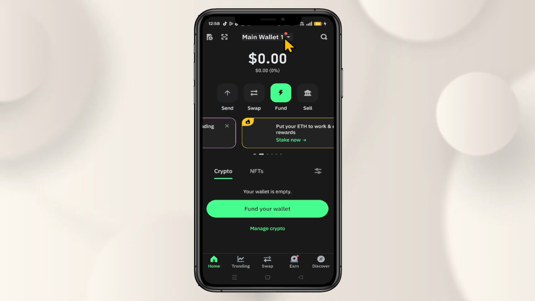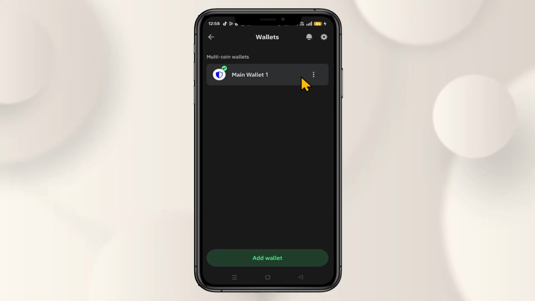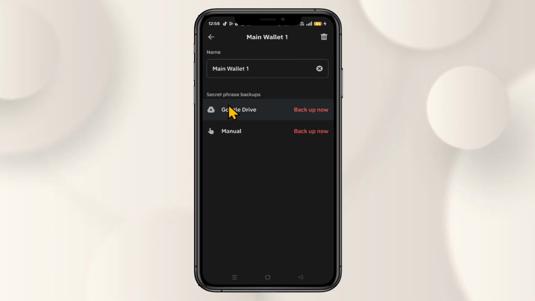So just tap on your wallet option at the top and then tap on the three dots alongside your wallet that was just created. You can now see the two different phrase backup options. You can use your Google Drive account or you can set the manual backup. It is recommended to have a manual backup, which will give you your seed phrase that you can store for future use.